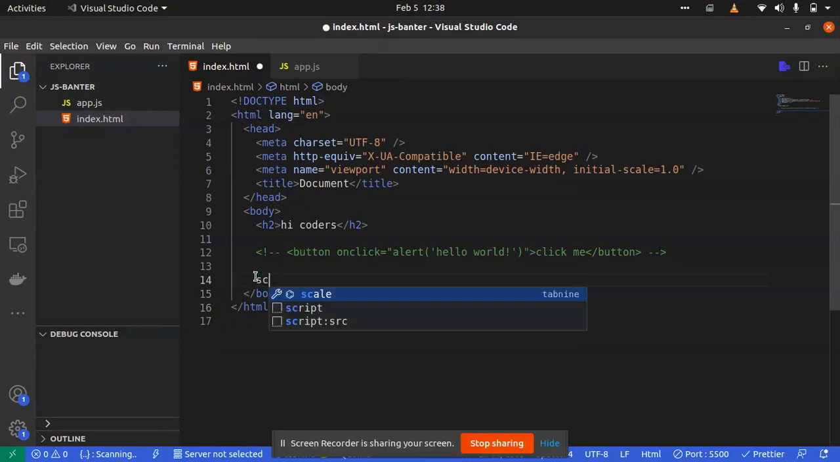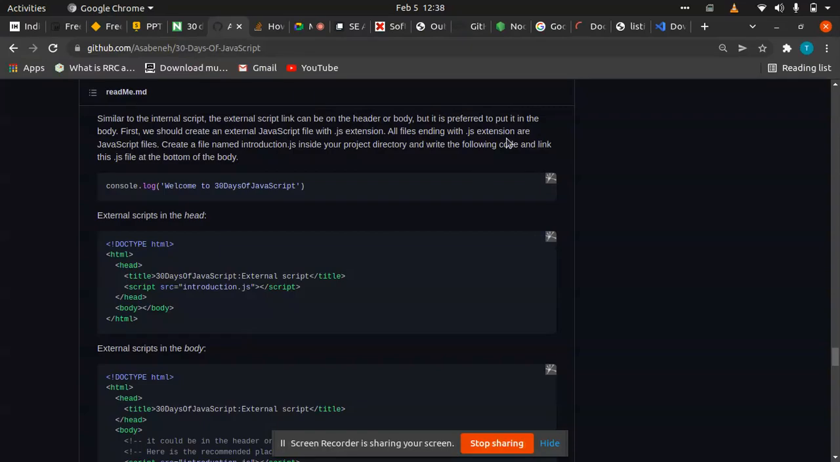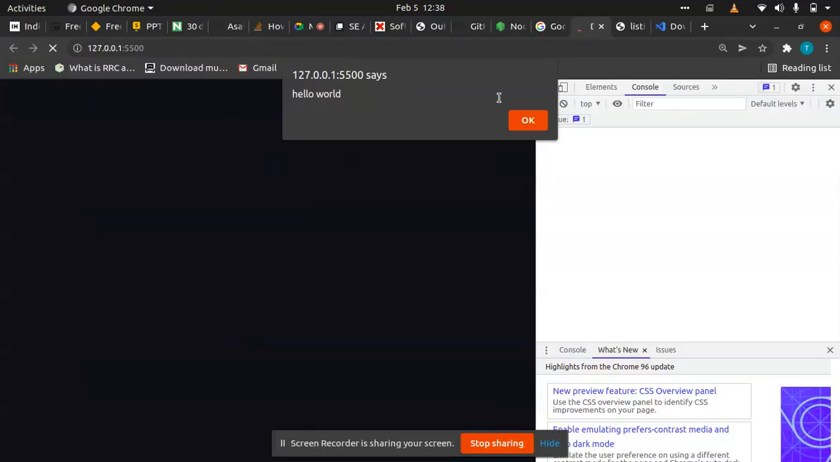So I have the script and the source, the app.js. It's advisable to have your alert, the hello world, here, rather than having it in your index.html file. When you go there, you see your hello world here.